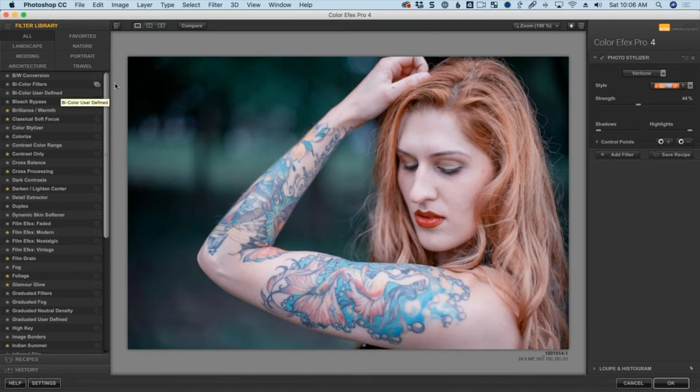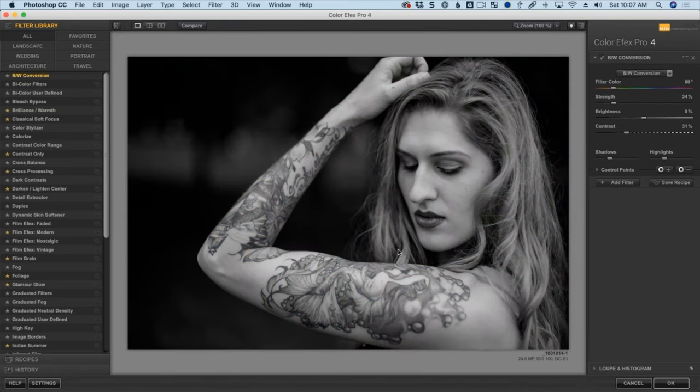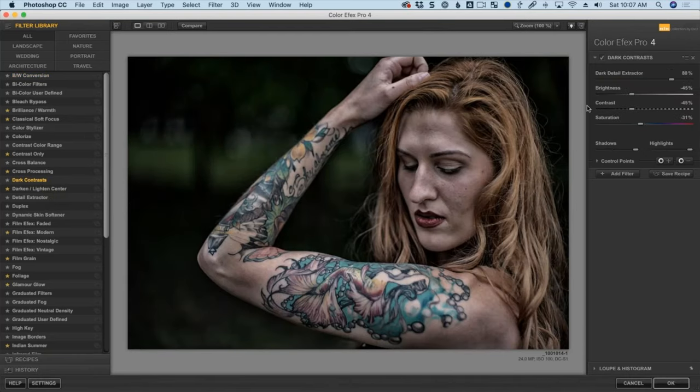So let's start by, I've got this one filter that's applied by default. It's called Photo Stylizer. And I'll go over here on the left and I'll click on black and white conversion. And the photo's obviously going black and white. And I look over here on the right and it says black and white conversion. Okay, cool. And I go over here and I click on another one, dark contrasts. And that's horrible. It's done this dark contrast, that's here. But the previous one, the black and white conversion, is gone. So super, super important. This, what you're looking at here, we refer to as a filter holder.